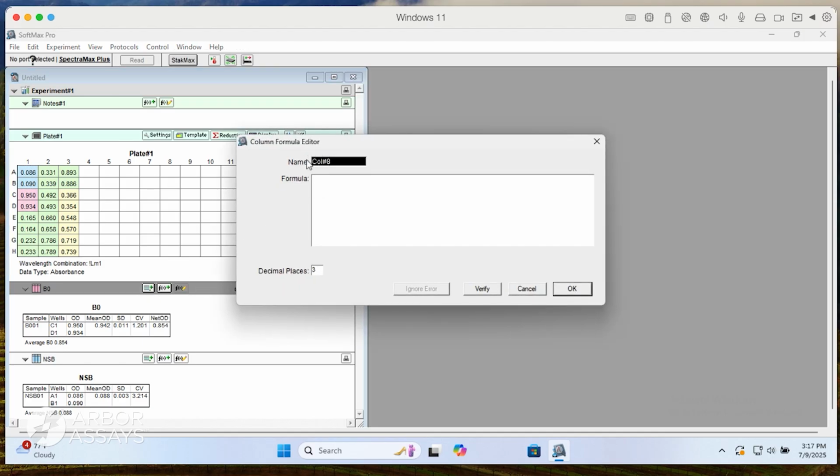Add another data field named %B over B0 to calculate the maximum binding. Enter the formula shown.